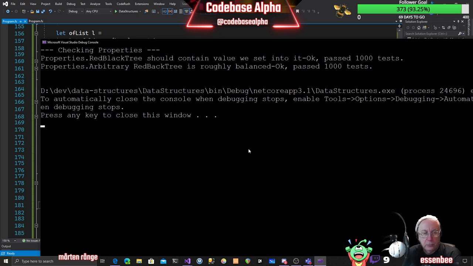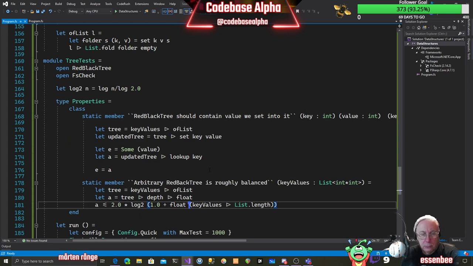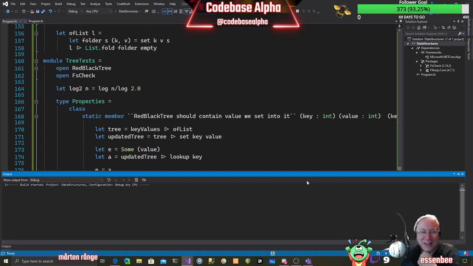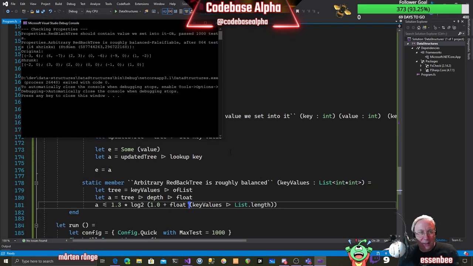But let's try to change. So we change 2.0 to 1.3 or 1.2 or something like that, because that should fail then. 1.3, shall we say? Yeah, I'm not sure. We'll give it a go. Let's see what happens. Our test data may see it has failed in that case.